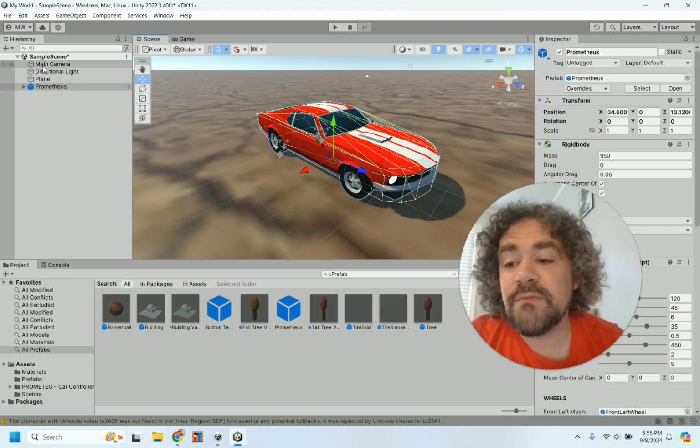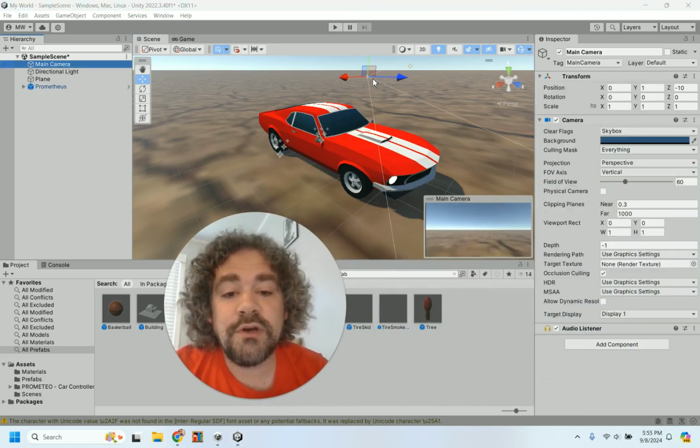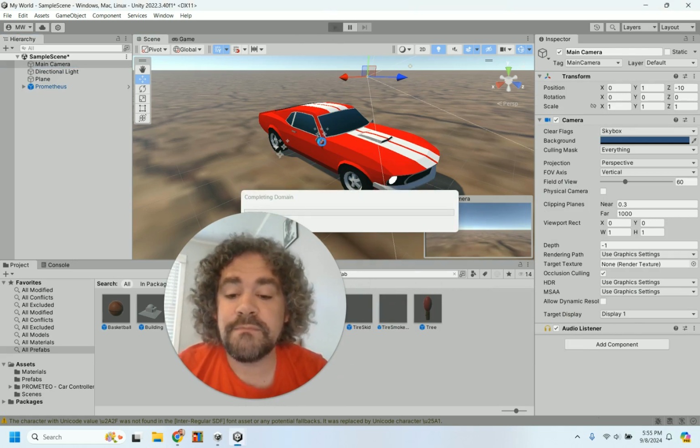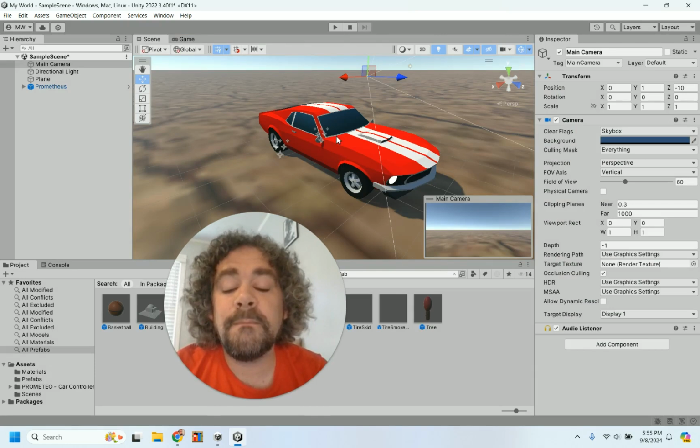Right now, there is a camera in my world. The camera is nowhere near the car. The camera is all the way over there. And if I go to play my game, I can't see the car anywhere. I have no idea what I'm doing, right? I want my camera to follow my car.